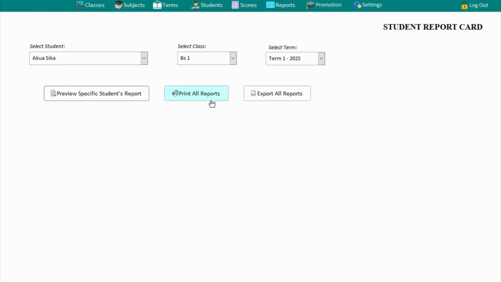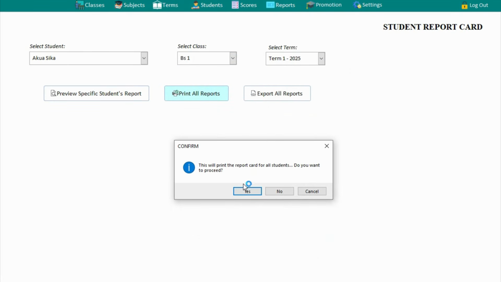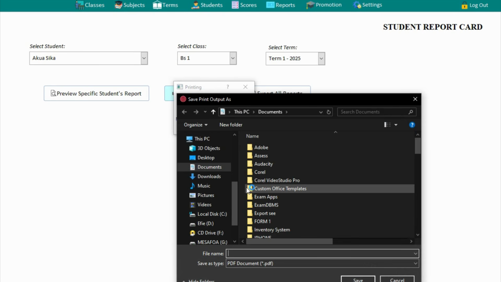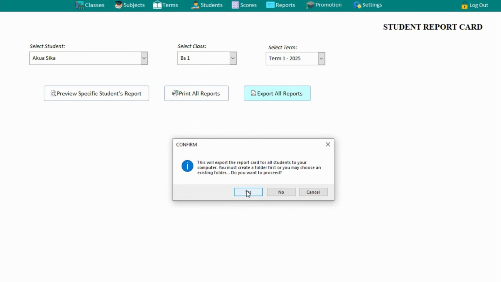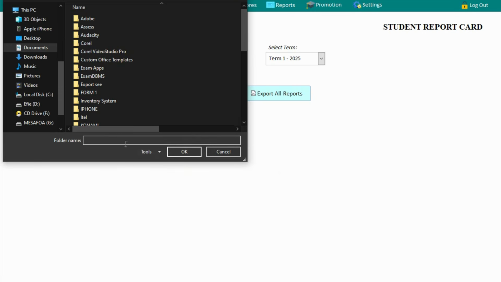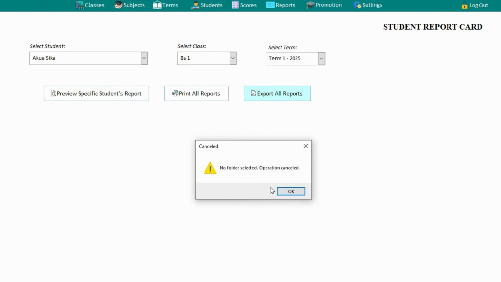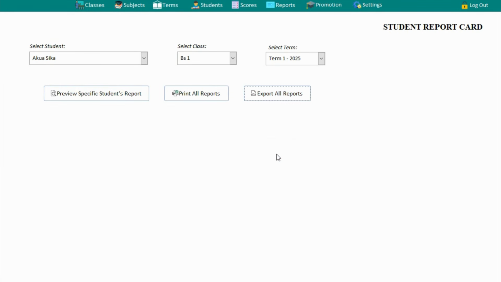In case we want to print, you just click on print. Since there's no printer, it will ask us to save it or cancel it. Come to export, the same thing. Select your folder, or browse to where your folder is. After that you click on OK to export all your reports, in case you want to print them later. Then that is it for the reports too.